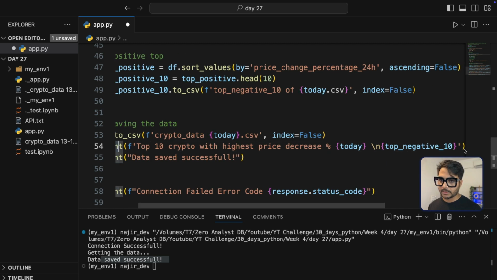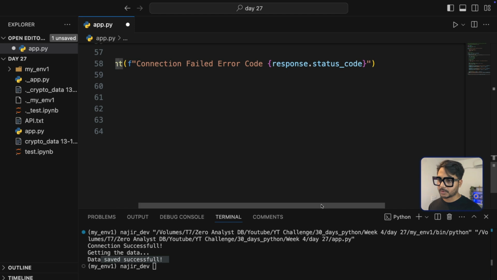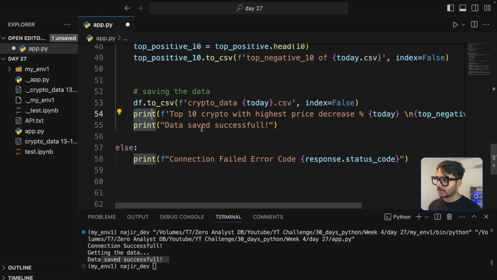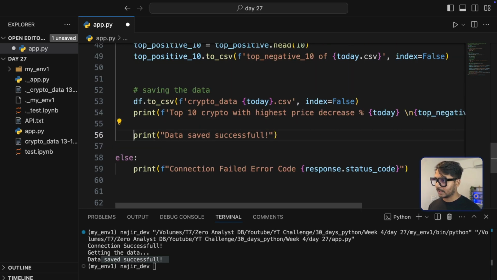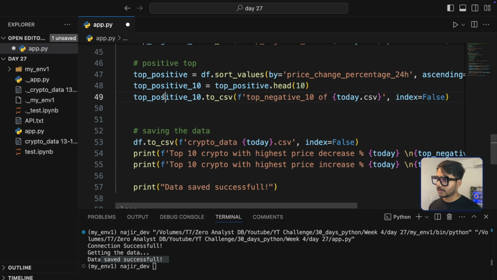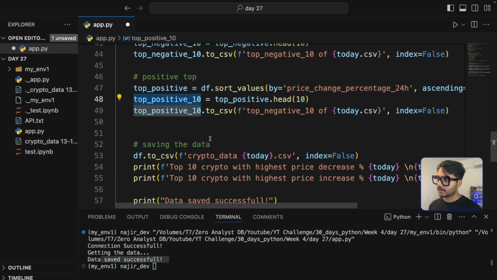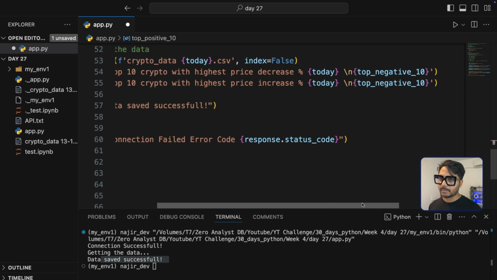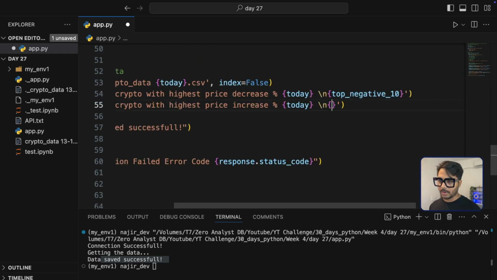and we can just print the highest price increase as well. So for that we're just going to use the same thing, but in the next line. So we're just going to copy and paste it here. So here top 10 cryptocurrency with highest price increase, and we would need to mention highest price increase percentage, and we would just mention this, which is called top positive 10. Okay, so earlier we have mentioned top negative 10. Here I'm just going to mention top positive 10. Okay, so this is fine.